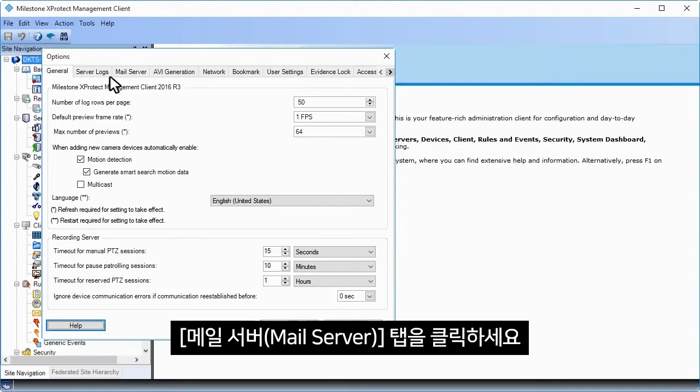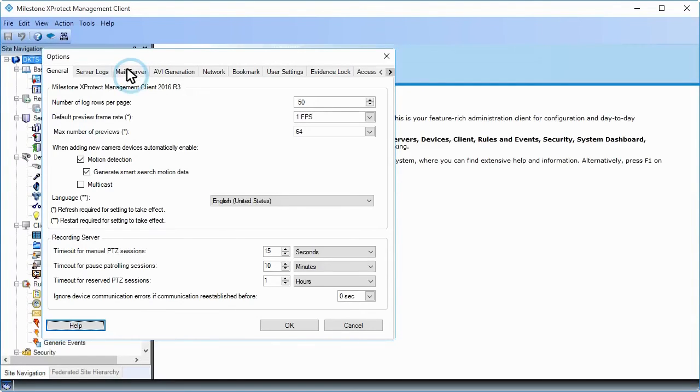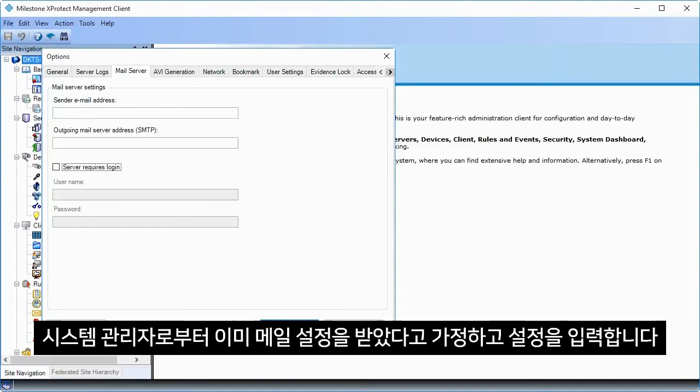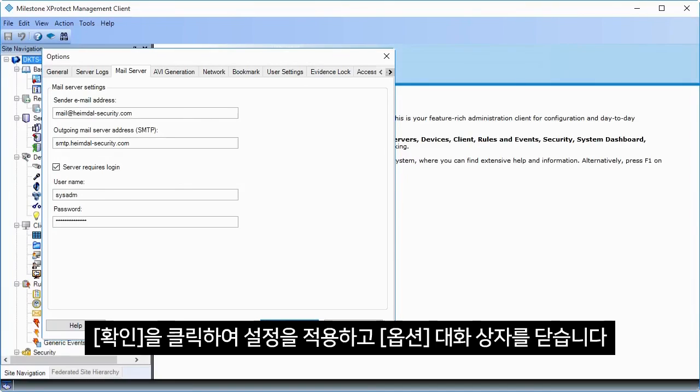Click the Mail Server tab. In the Mail Server settings, you need to enter a couple of details to allow the VMS to connect to the mail server. We already received the settings from the system administrator. Let's insert the Mail Server settings. Click OK to apply the settings and close the Options dialog box.